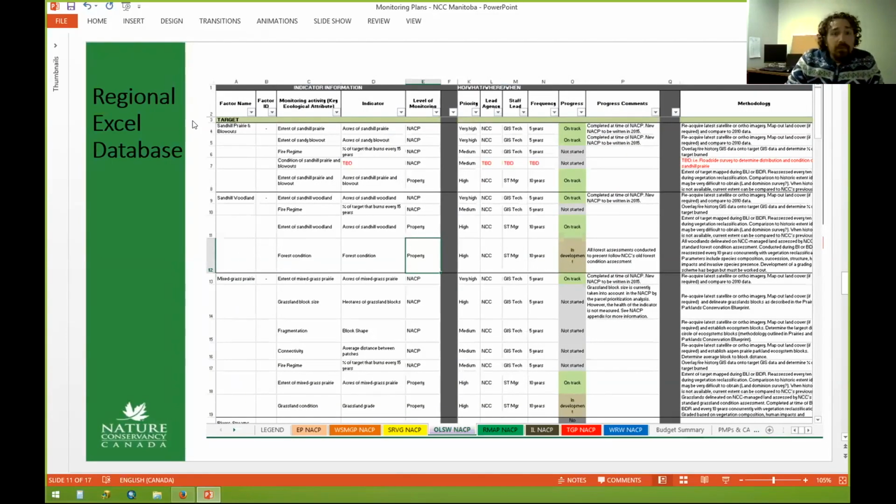Another one of the tools that we use is the Excel database that I had previously talked about. And this actually includes quite a bit of the same information that you'd find in Miradi. So things like KIAs, indicators, measurements, as well as the sort of who, what, when, where in terms of monitoring.